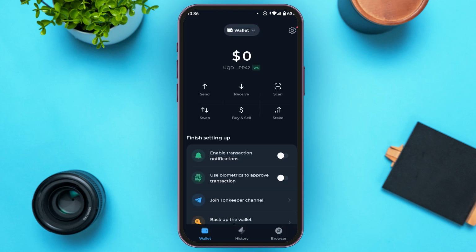Now you can see over here your account is created. So that is how you create a Tonkeeper Ton Wallet account.